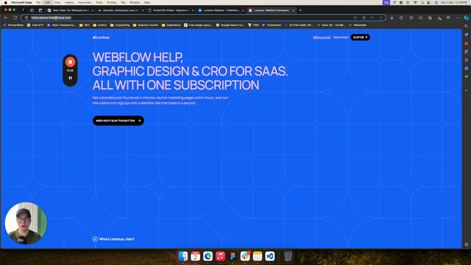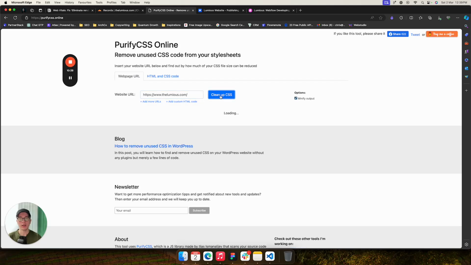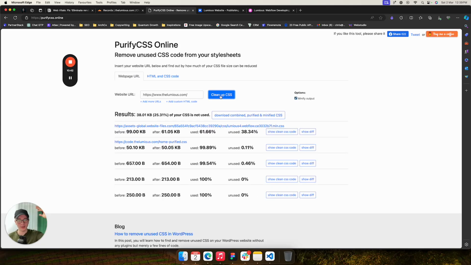So you copy your URL from the address bar, wherever that page is. You copy the URL, you go back to Purify CSS Online, paste your URL in and hit Clean Up CSS. Now, what this tool will do is it will look at the entire page and remove all of the unused CSS. And you can see that it reduced 38% of all the CSS classes that I'm not using.